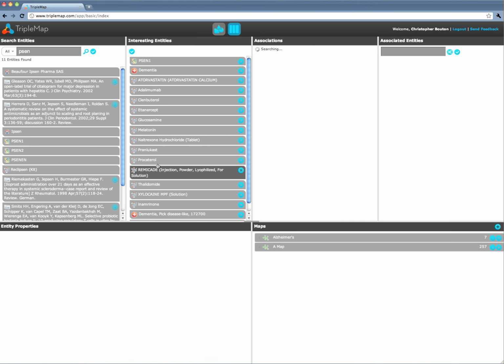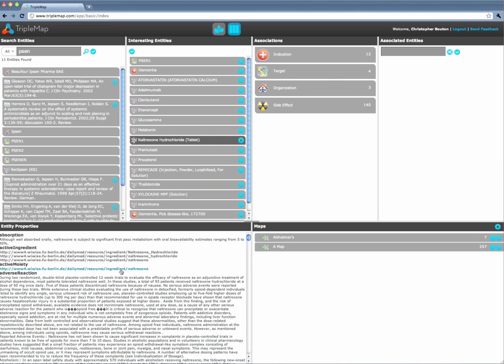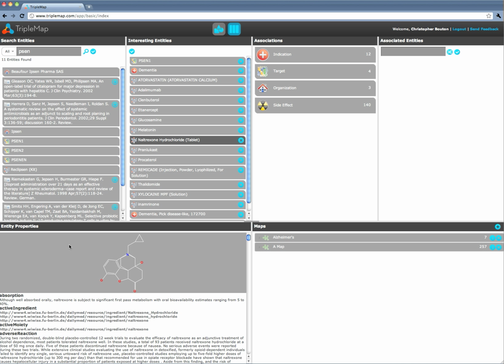I can also, for any given entity, click through to it and see more information about it in the entities property panel down below here. And finally, I have access to all of the same maps that I have access to in my Maps view through this Maps panel at the bottom.